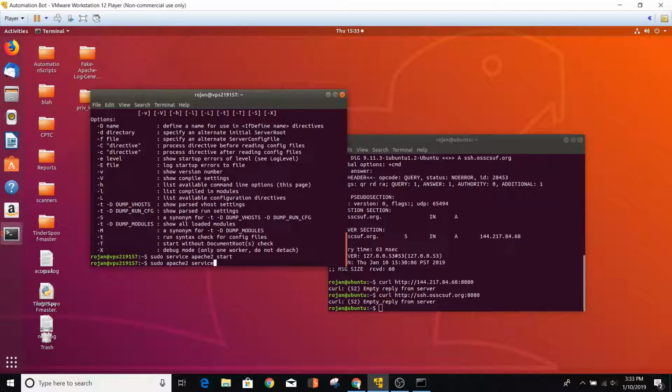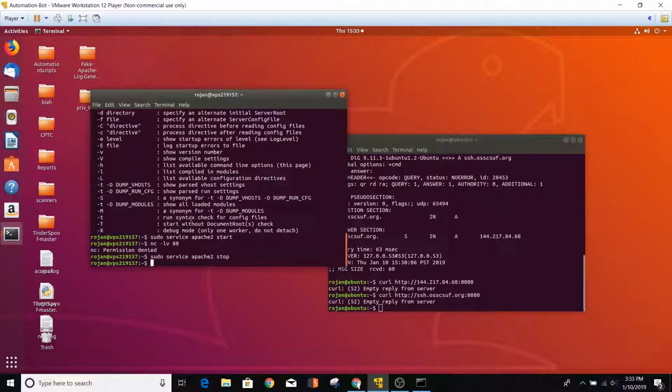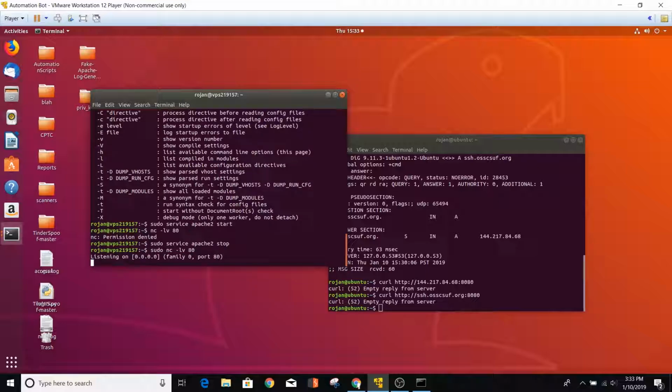So if I do nc listen on port 80, it will say permission denied again because Apache 2 is using it. Not only that, it has reserved it. So the only way, let me stop Apache 2 first. The only way I can potentially run port 80 is by having sudo privilege. So if I do sudo nc -lv port 80, as you can see, now I can listen on port 80. So you have to be a root user to be able to listen as a web app, right?